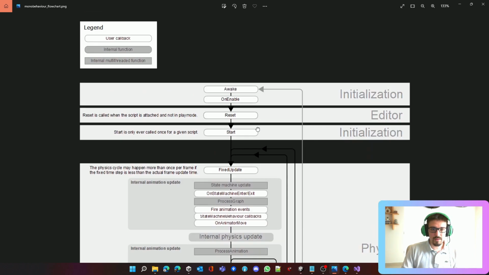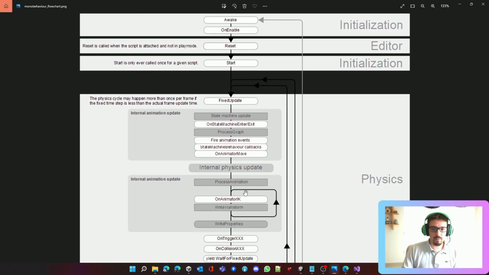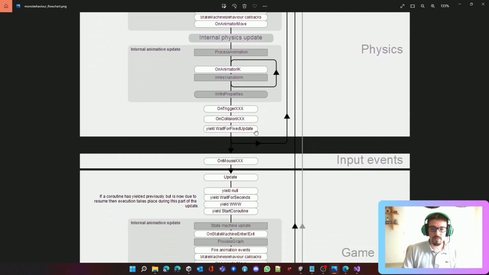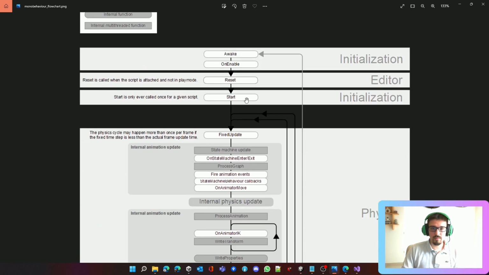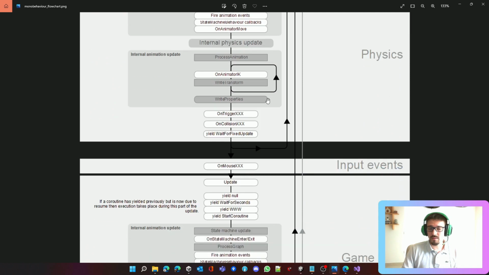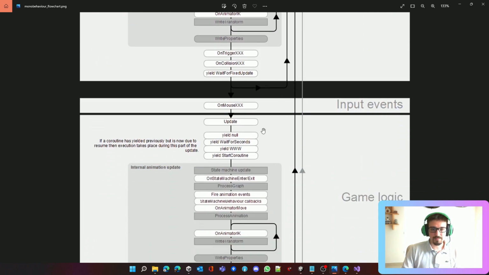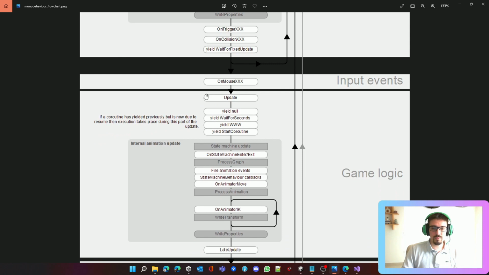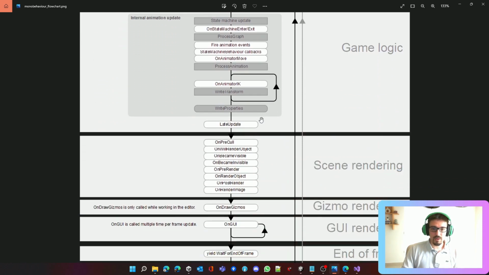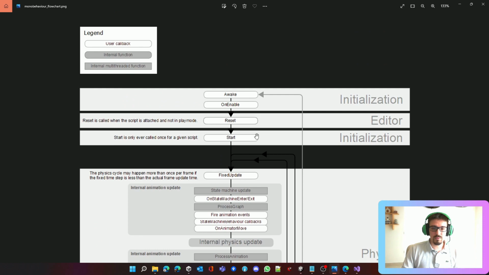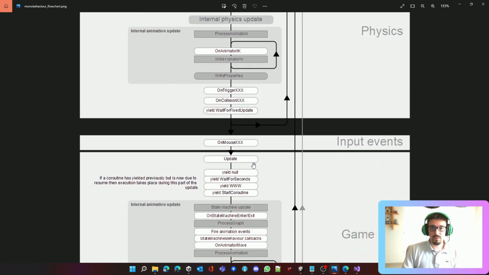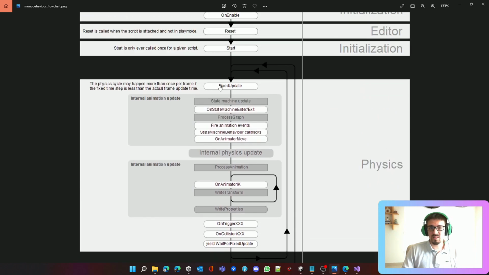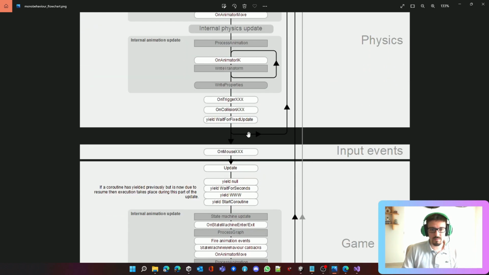As you see, you'll find Start here, and they have Awake, OnEnable, Reset, FixedUpdate, and a lot of physics methods. And then right here, you'll see something called Update. Those are the two most commonly used ones. Again, there are a lot of them, and you can use them for other purposes, and each one has its own functionality. For example, Start runs first and only once, but then Update runs every frame, whereas FixedUpdate runs every fixed frame and is used for physics.